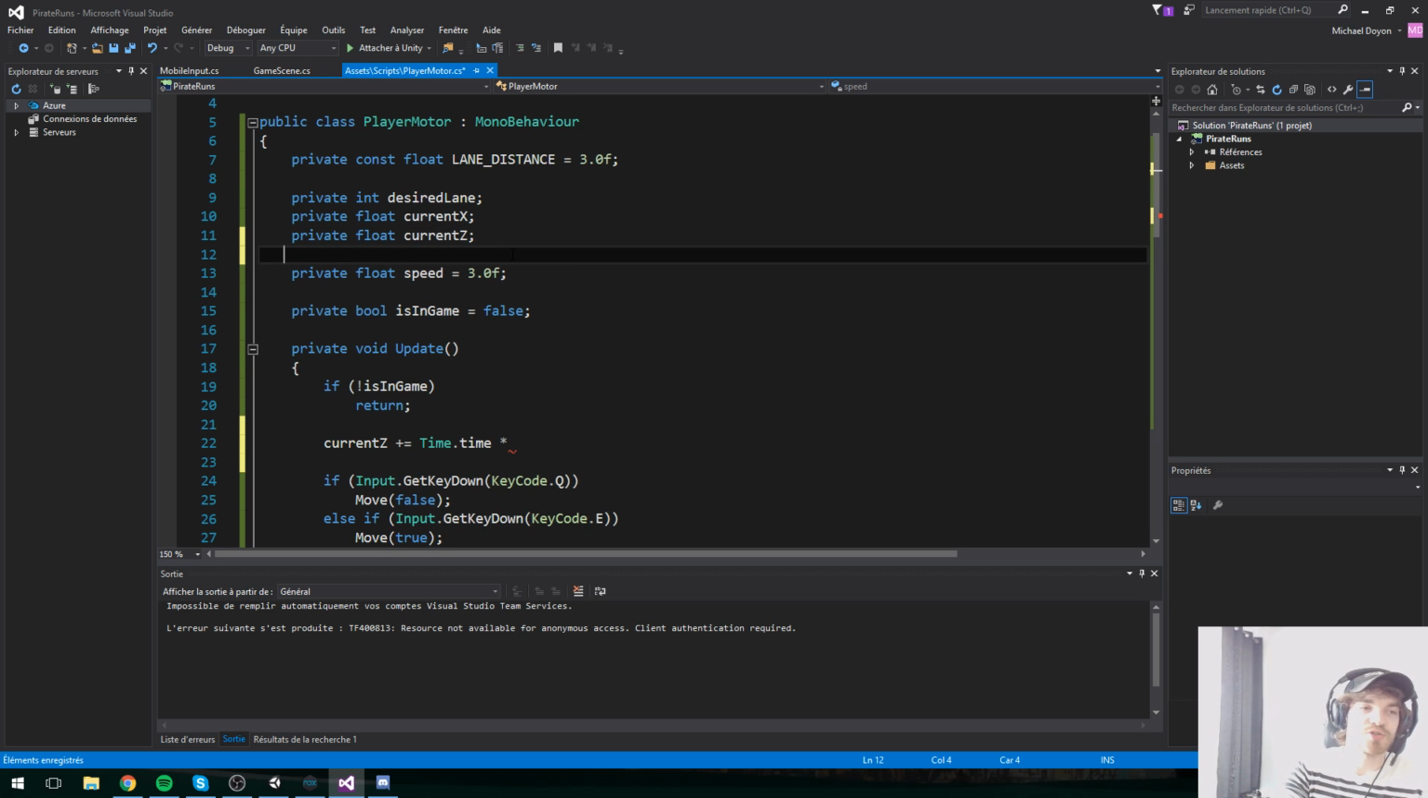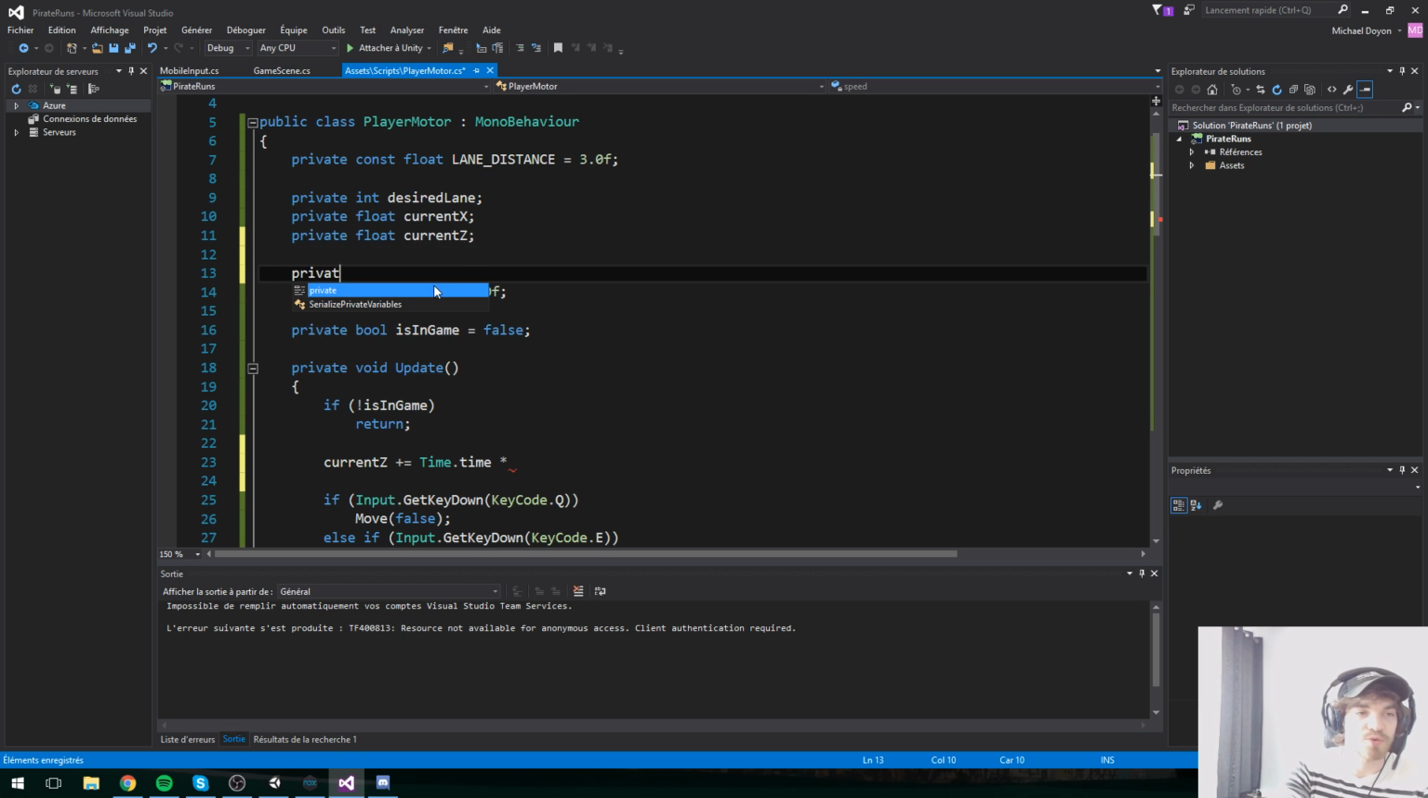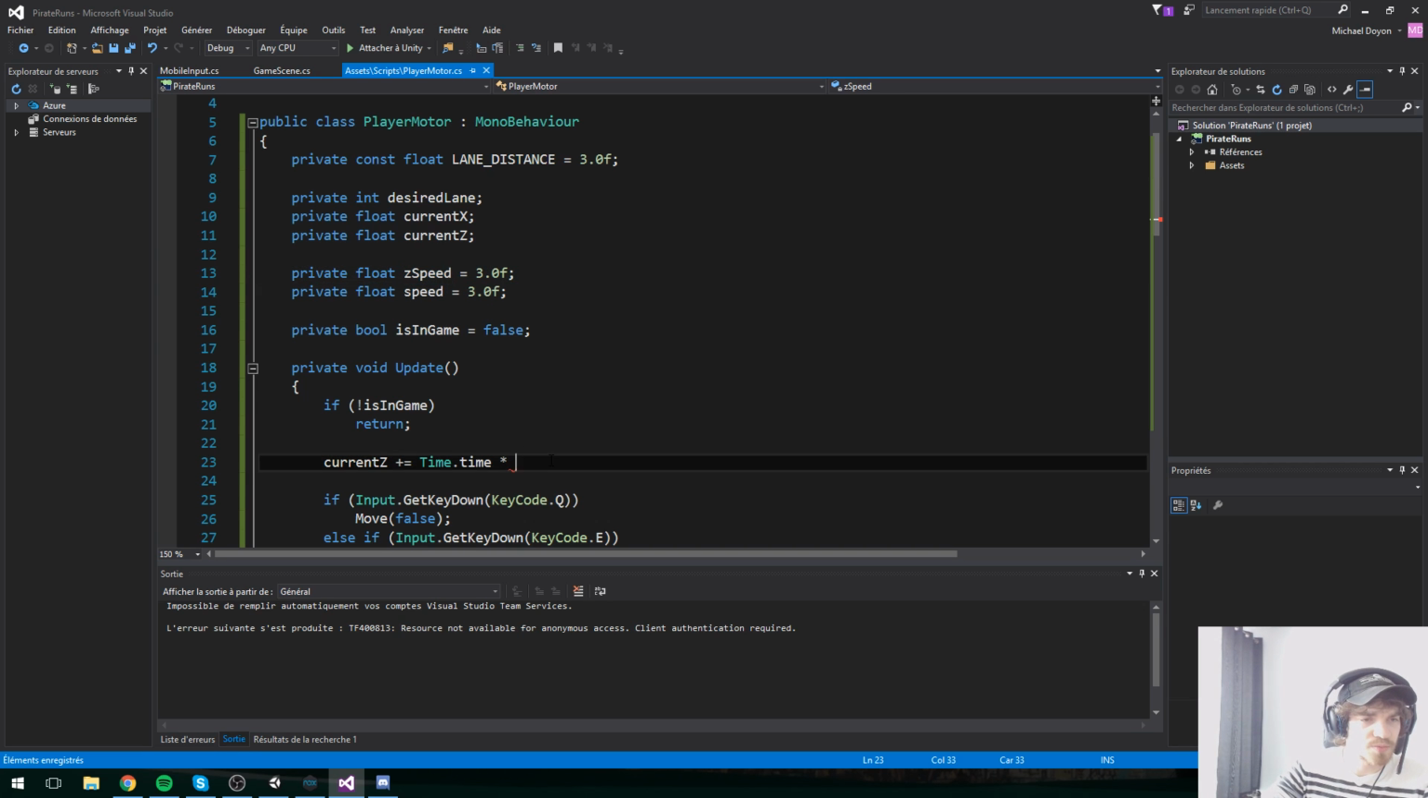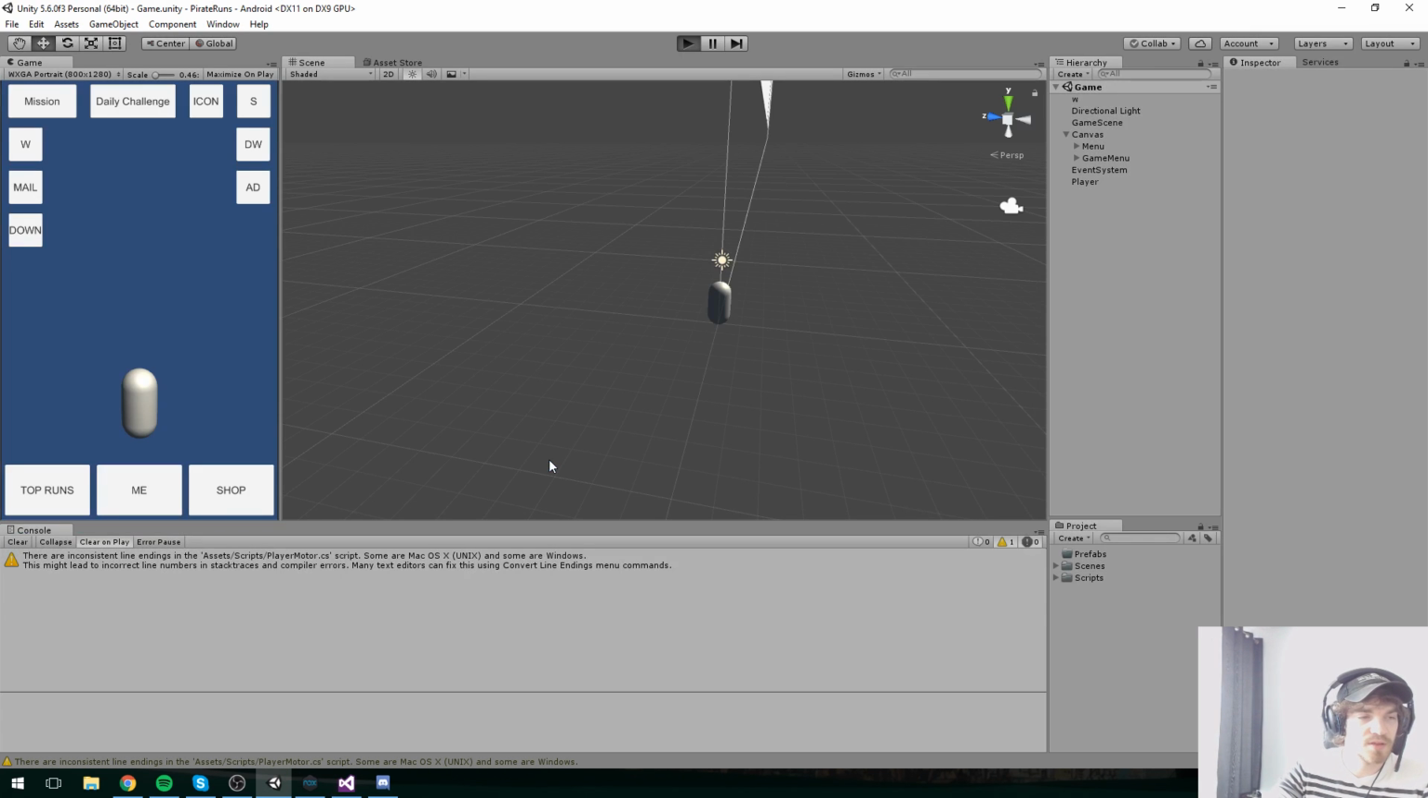The X speed should always be the same. How fast you move in between lanes should always be the same, but how fast you move forward should be different. It should actually go up as the game progresses. So I'll put it on 3 for now, but it's going to go up more and more later, and it shouldn't actually do anything at the moment.